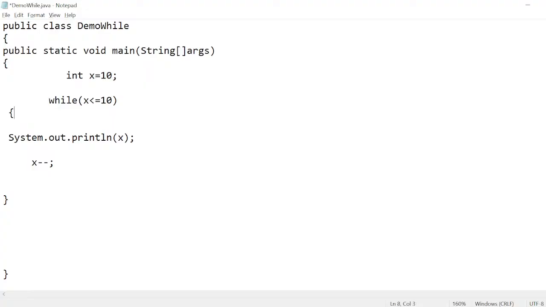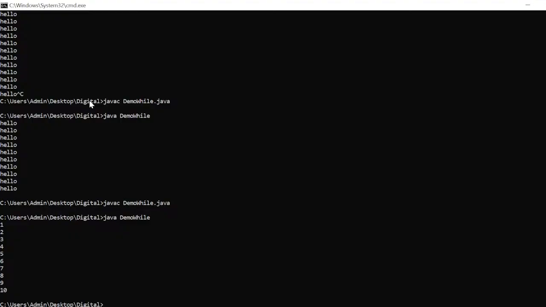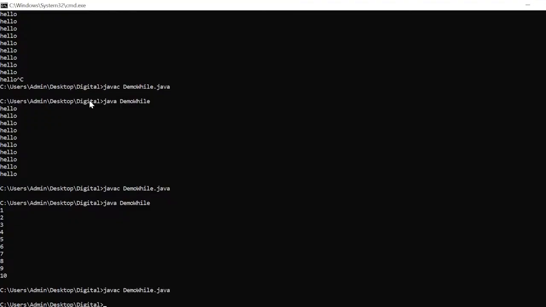Here you can mention 10, it will come here and it will check the condition. We will take x greater than or equal to 0. Now in this case, you will get the reverse order. javac demo.java.